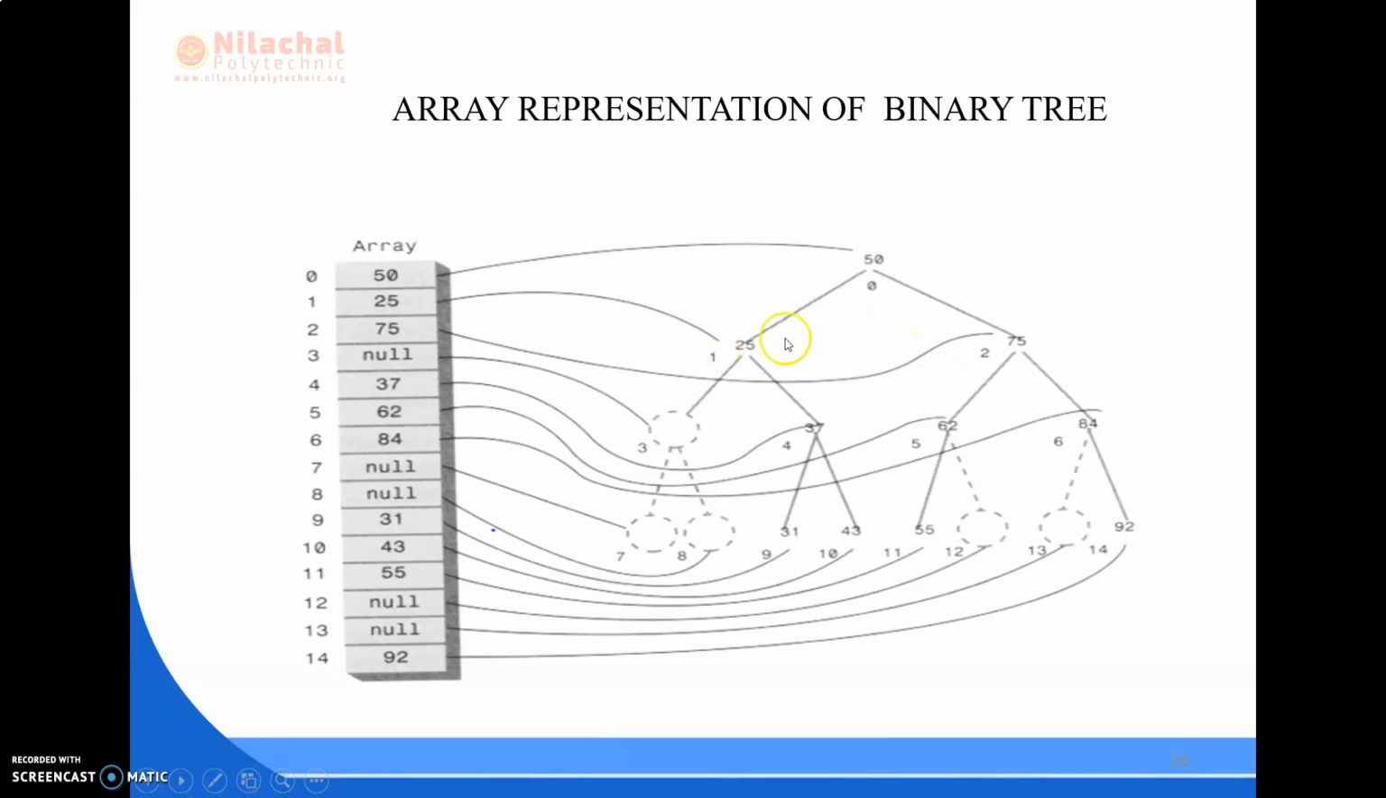So the left node is stored at the first position and the right node is stored at the second position. At the very next level, we have a left node of 25 and a right node of 25. The left part is again stored in the third position, and as we don't have any data element there, the third position shows null, and the right part, as it has 37, is stored at the fourth position.